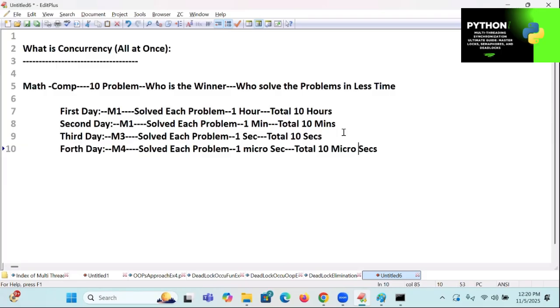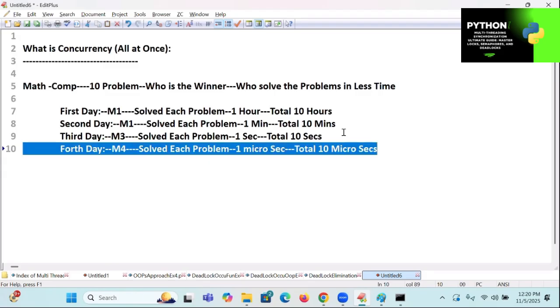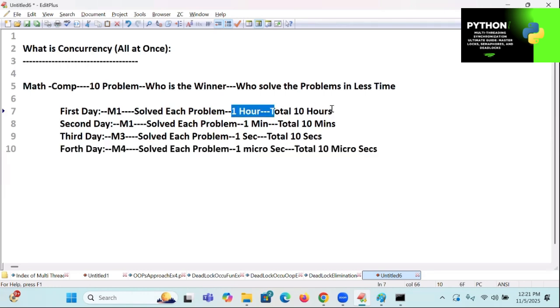1 second means what? Close your eyes and open your eyes is called 1 second. In that 1 second, 10 seconds will contain what? So many microseconds. So in 1 microsecond only he solved all problems. Then what is your opinion about it? Is he solving all problems all at once? Is he solving the problems all at once in 1 hour? No. So it is known as what? One by one he is solving, you will say.